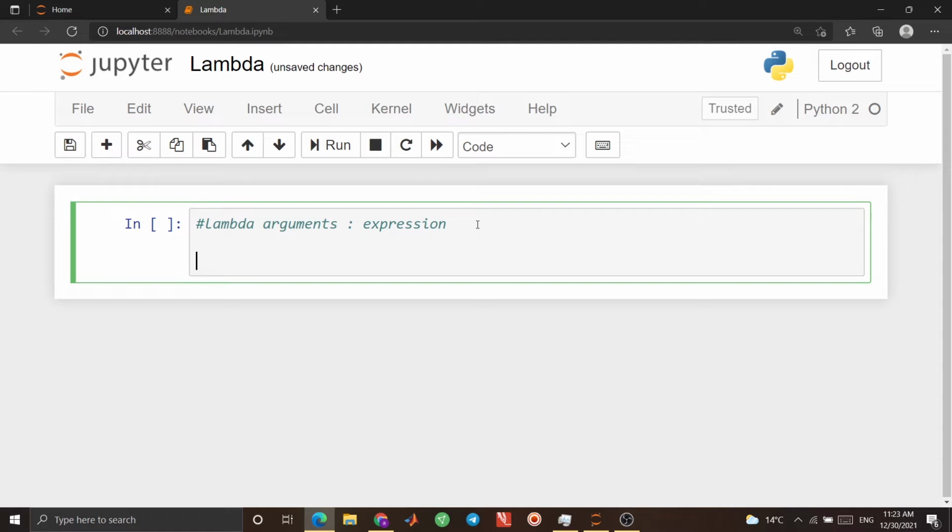I want to define a variable like x equals to Lambda, and we want an argument, for example a, use colon, and here we need an expression. I want to define a function that adds, for example, 10 to a number. So I use a, the argument, plus 10. This way 10 is added to our argument.